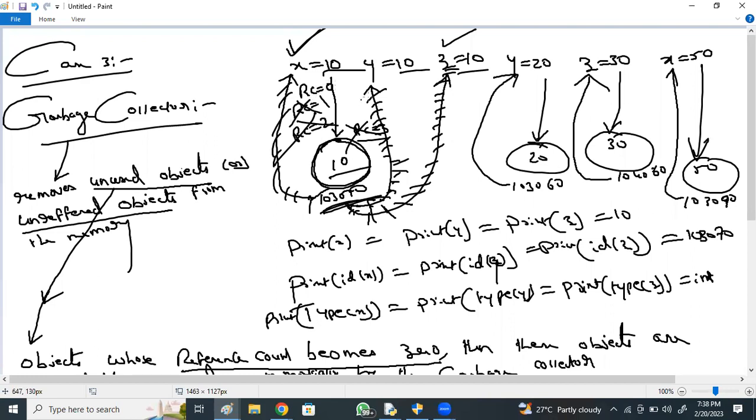0. Reference count is 0, right? None of the variables are pointing to this object, none of the variables are referring to its address. It is an unused or unreferred object, and its reference count is also 0.